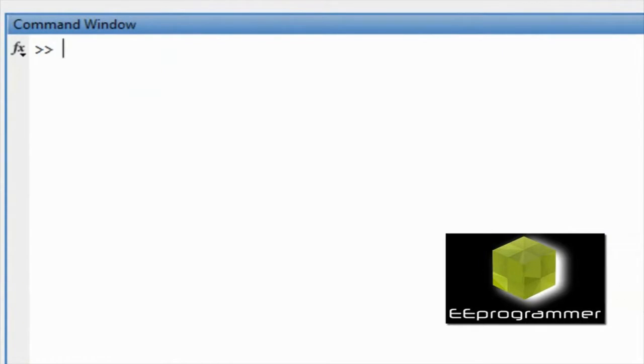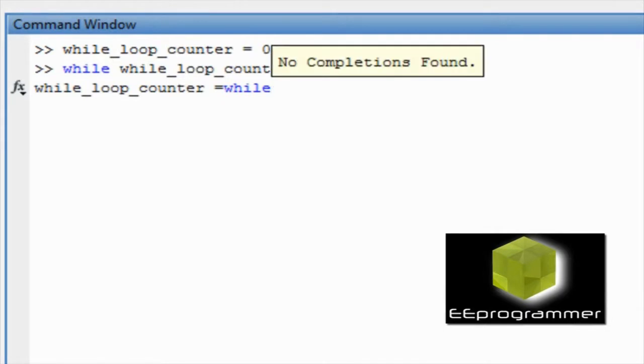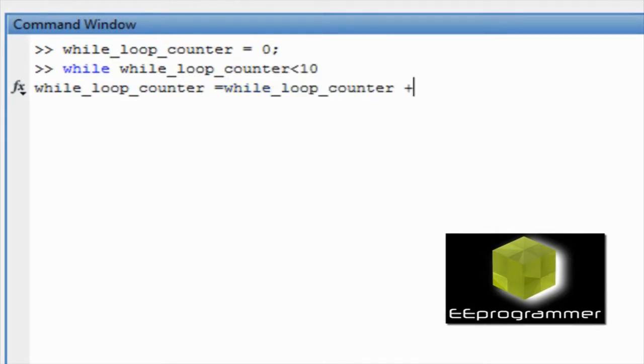Now, while loop. Counter is equal to 0. While loop counter less than 10. While loop counter equals while loop counter plus 1, and display the while loop counter. Now you can see it will be the same as the for loop counter.